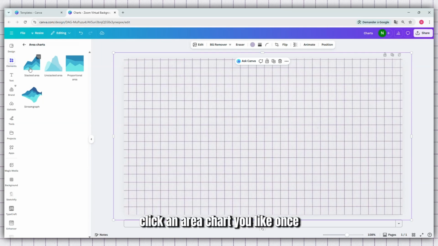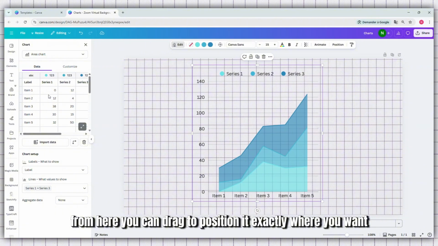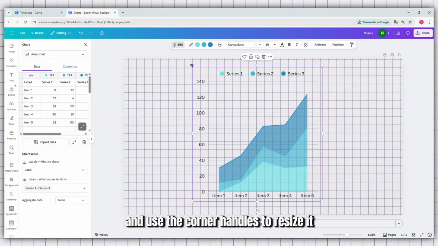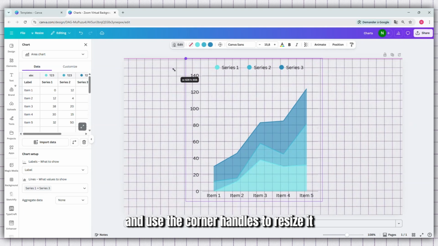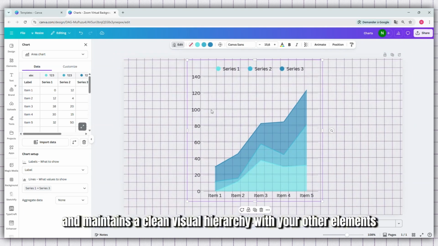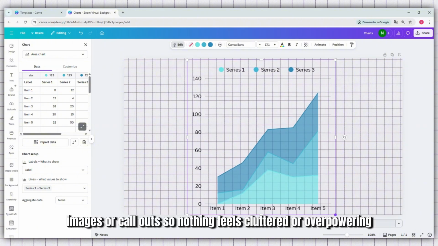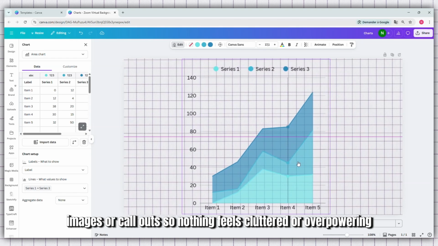Click an area chart you like once, and Canva will place it on your canvas. From here, you can drag to position it exactly where you want, and use the corner handles to resize it. This helps ensure the chart fits your layout properly and maintains a clean visual hierarchy with your other elements, like headings, images, or callouts, so nothing feels cluttered or overpowering.